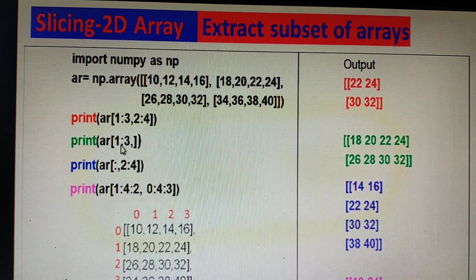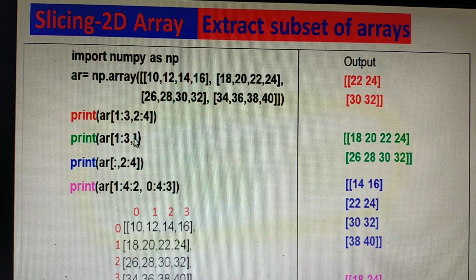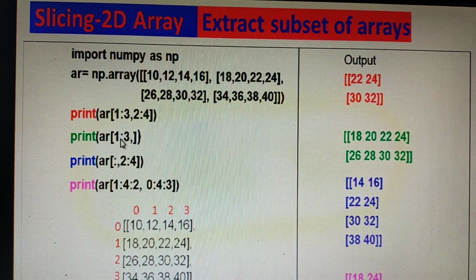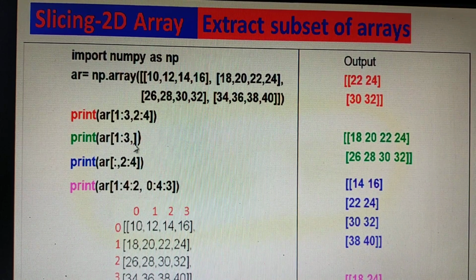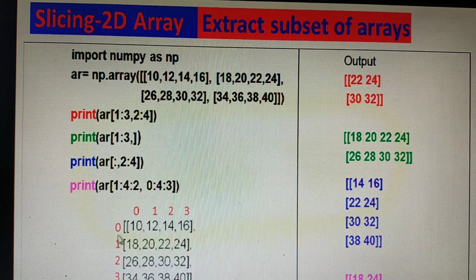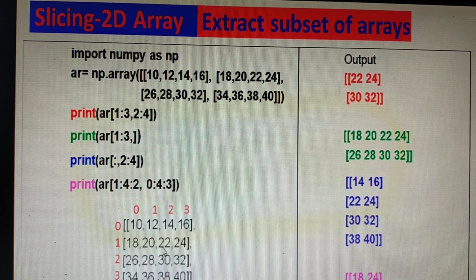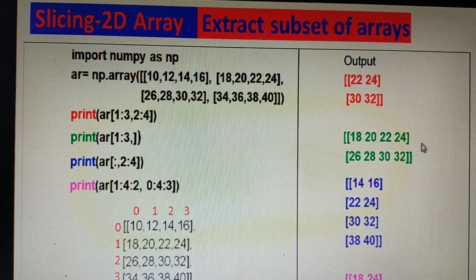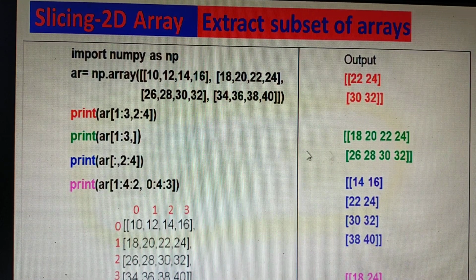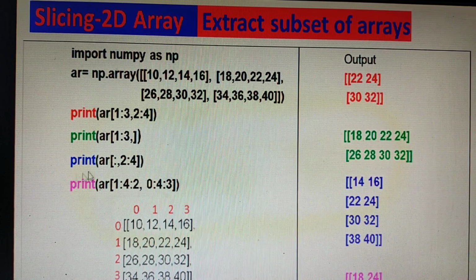Same here, 1 colon 3, and no index is given for the columns. So it will display the subset of rows 1 to 2, the third will be excluded, and all the columns. So rows 1 and 2, 18, 20, 22, 24, and this row will be displayed. Here you can see this will be your result when you give this command for this array.